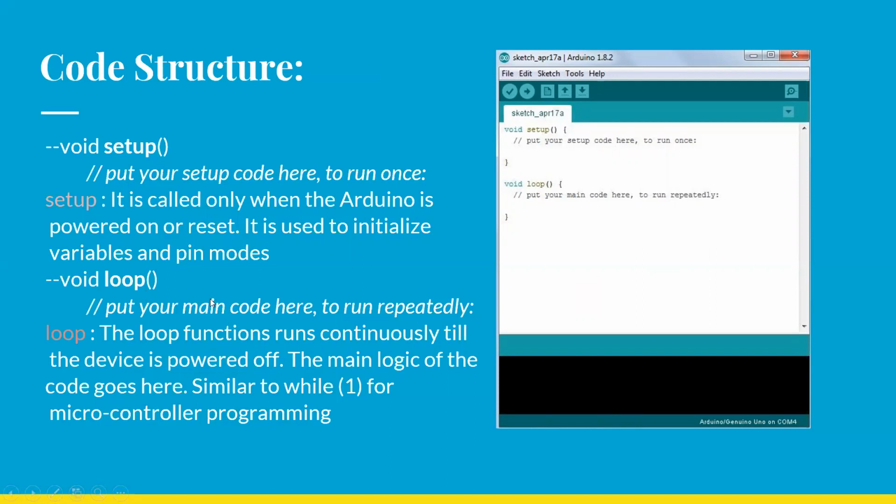Next, void loop. Void loop takes over and runs repeatedly. We put the main code here to run repeatedly until the board is powered off. Our loop turns the LED on and off from here only. Whatever code we type here, it will run.